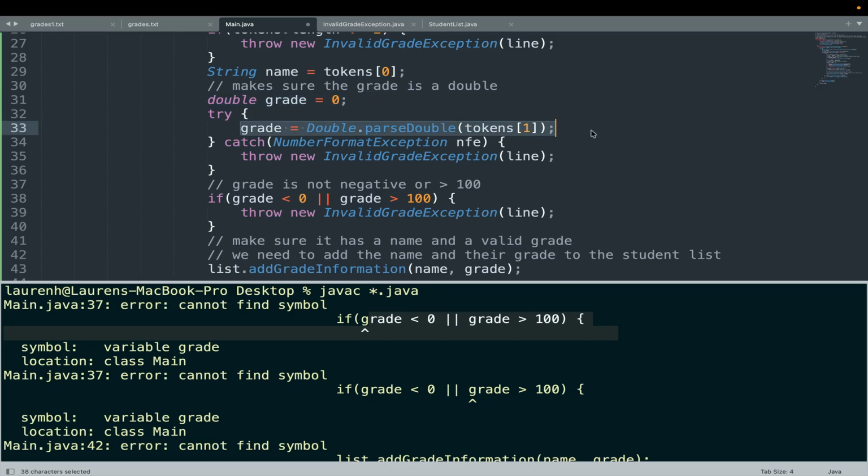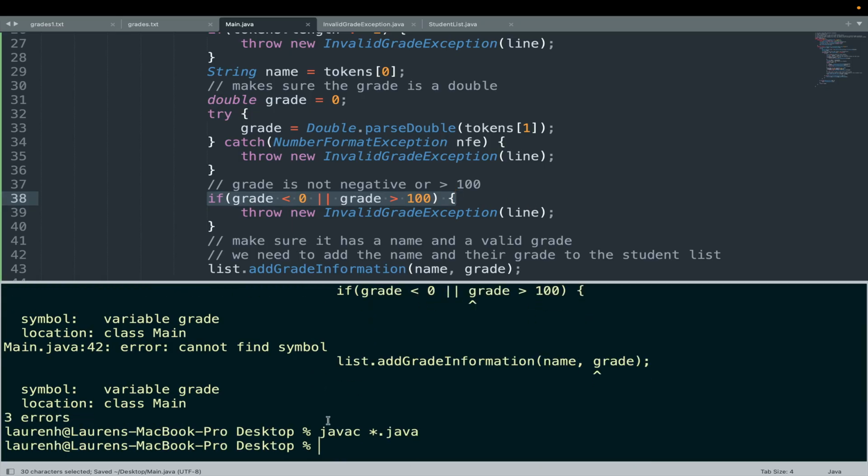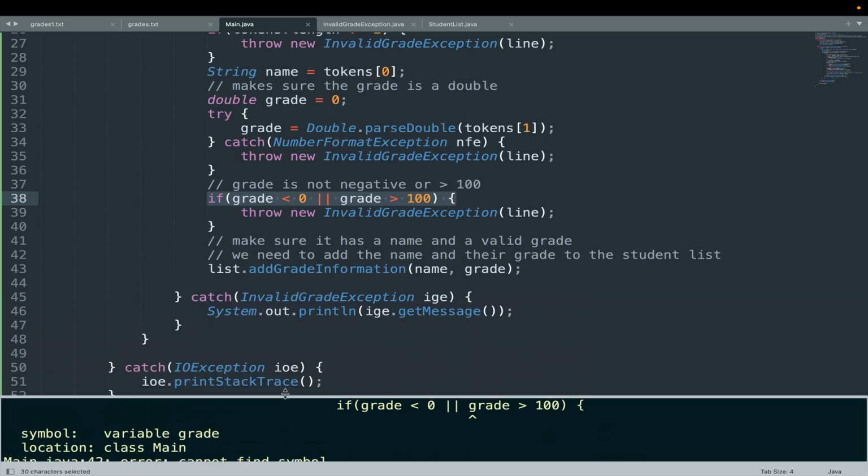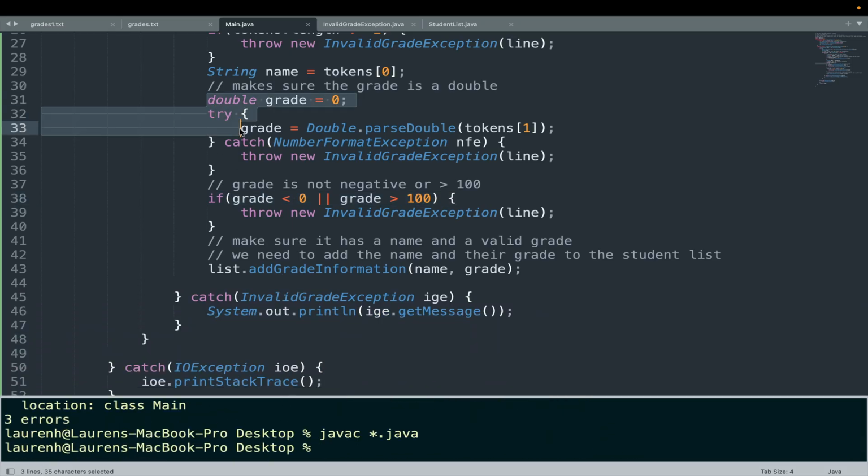We'll try to get a real value. If we can't get a real value, we can leave this now as 0. If I recompile, I've solved all my problems. So just to recap, I readjusted my catch structure so that I would catch the number format exception right here. I put a try around this parsing. So I'm trying to parse, I'm catching the number format exception, and then I'm rethrowing an error. I'm throwing a new exception, the invalid grade exception, which can now be caught here.